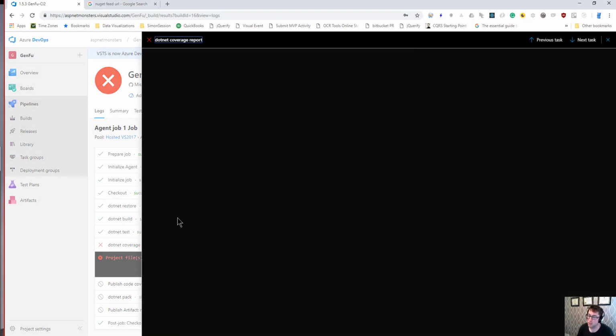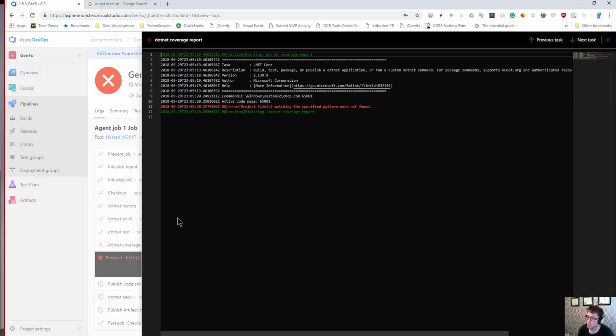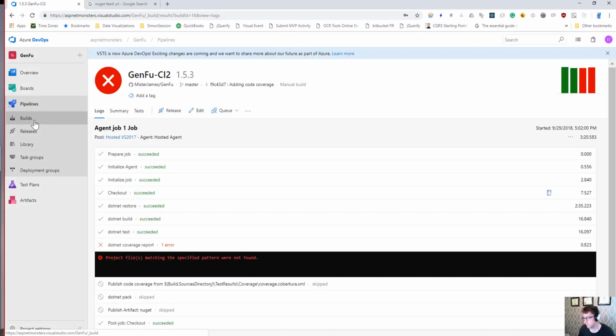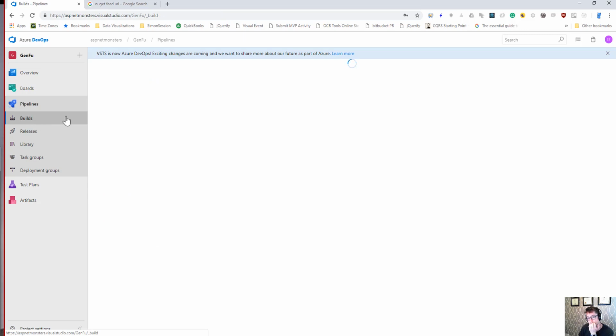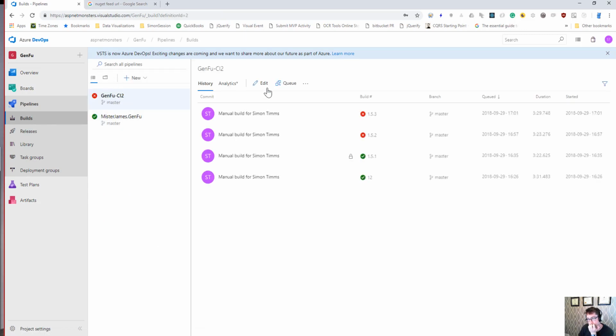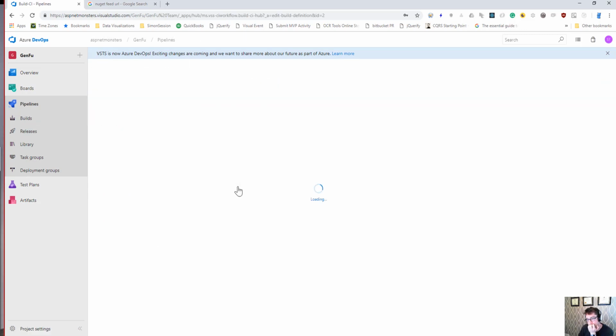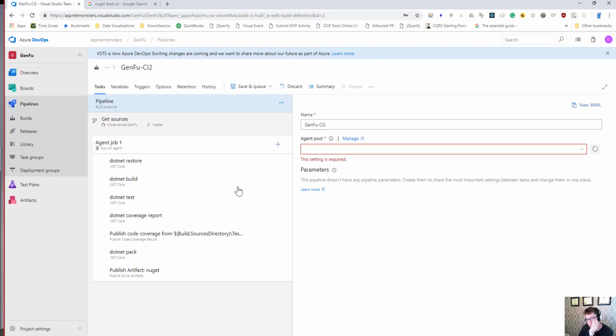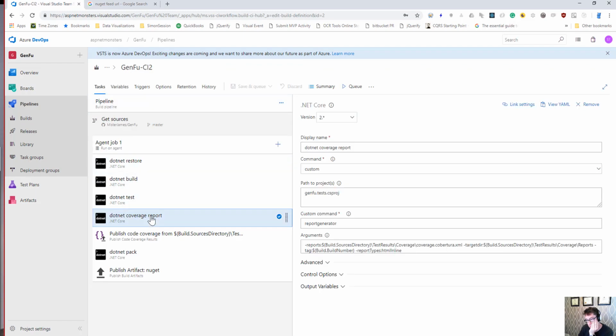Okay. Project files matching the pattern were not found. Oh, all right. It's not the publishing of the code. That's what I fixed, but it's actually the .NET coverage one that's broken. So, yeah. It's your path to projects.